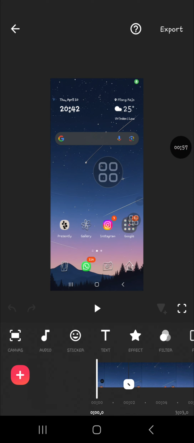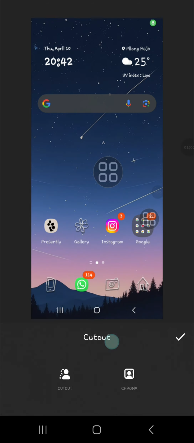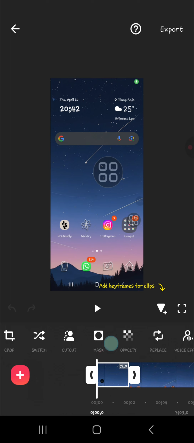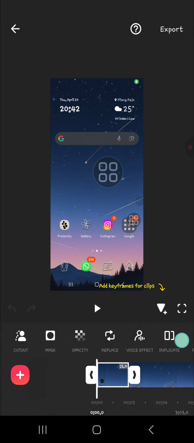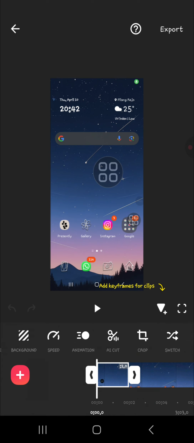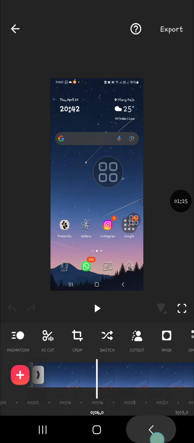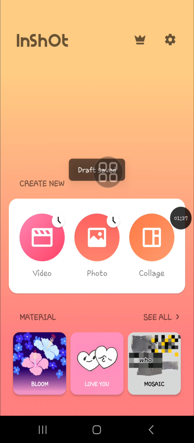this application. Here you can change your video background and then add text, add stickers, voice effects, and then add music, and then you will be able to create Instagram Reels videos using this application, and of course you can create YouTube videos using this application.